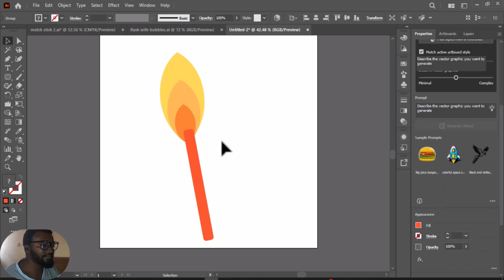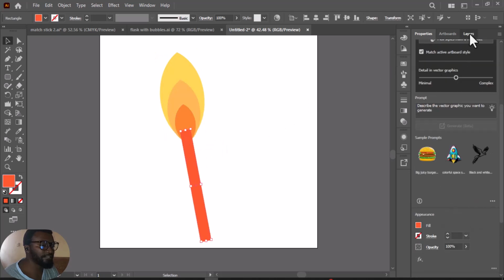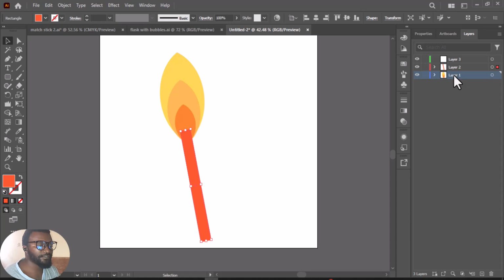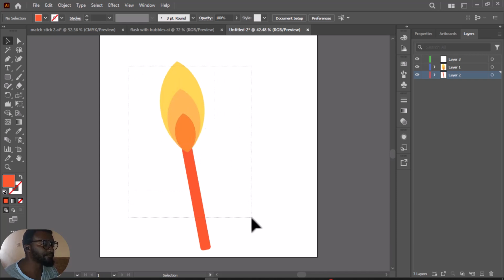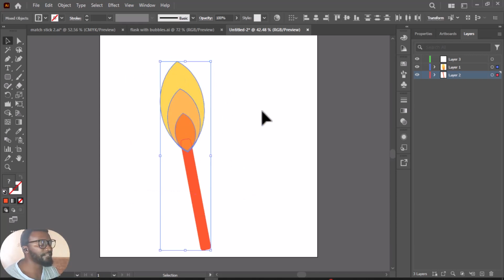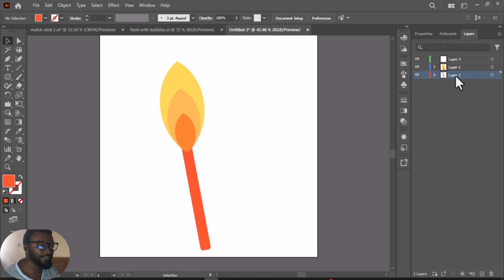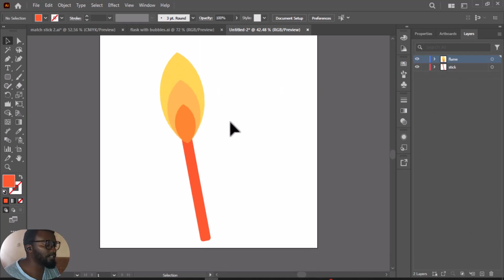Then you realize this one has come on top. I don't want it like that. I'll come to layers here, click this one, hold, and then drag it up here so that it becomes like that. There we have here our stick and flame. So I'm going to name them. I'm going to double click here, maybe stick. Then this one I'm going to name it as flame. Yeah. So I'm going to delete this layer here so that I remember these two layers like that.